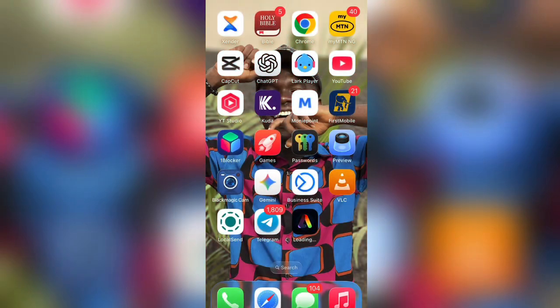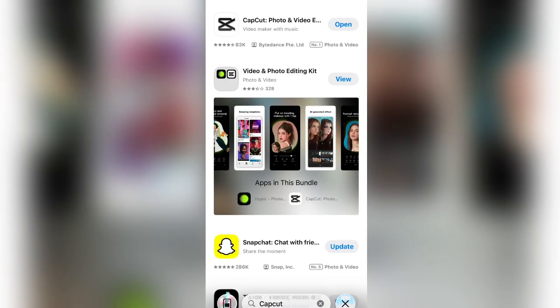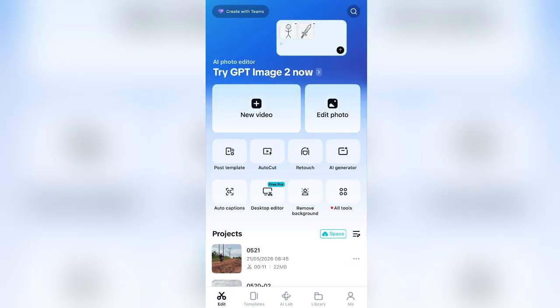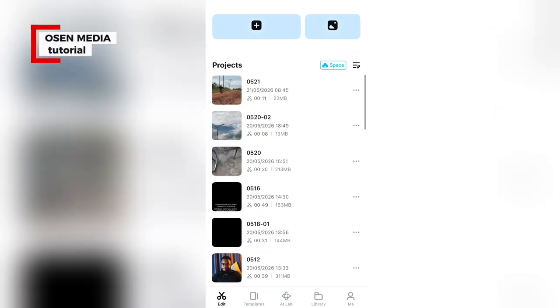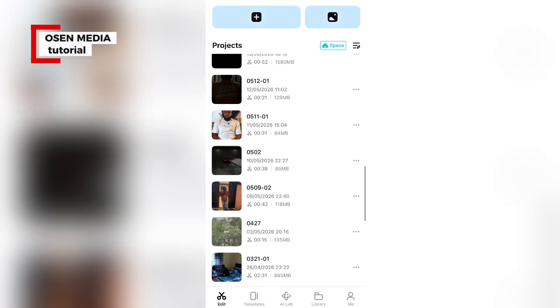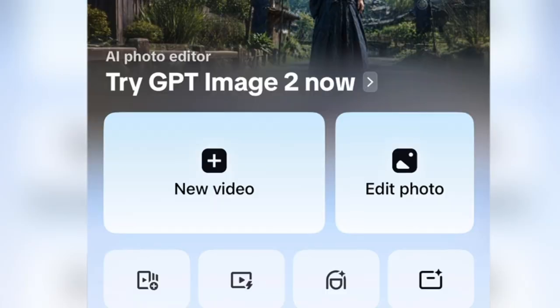If you have not downloaded your CapCut, head to your Play Store, search for CapCut, download it, then click open. When you open it, this is what you see. This is the CapCut interface. You see project. This is the project I've worked on in my CapCut mobile, and also I have one in my PC as well.